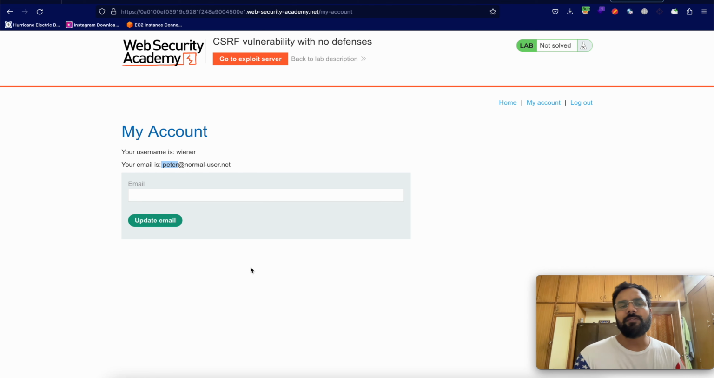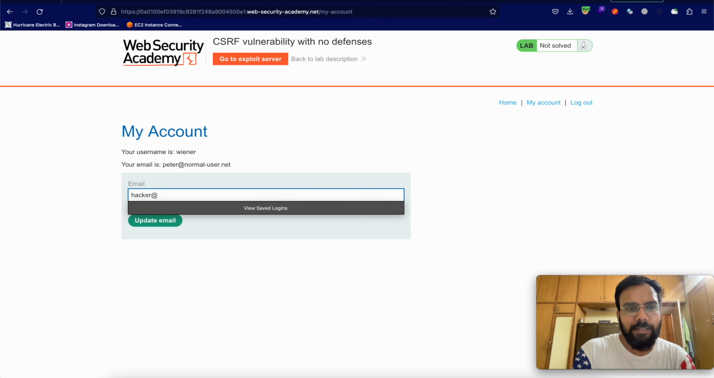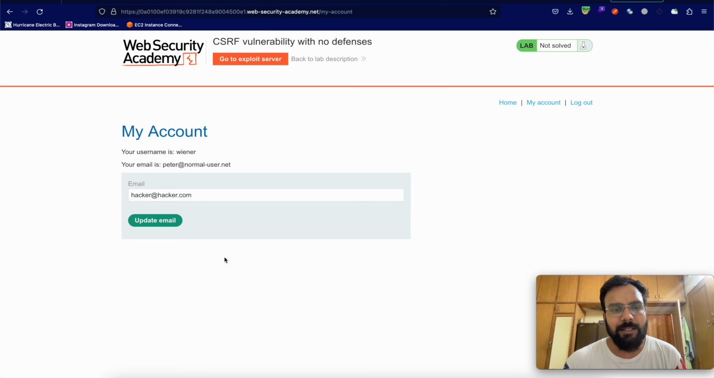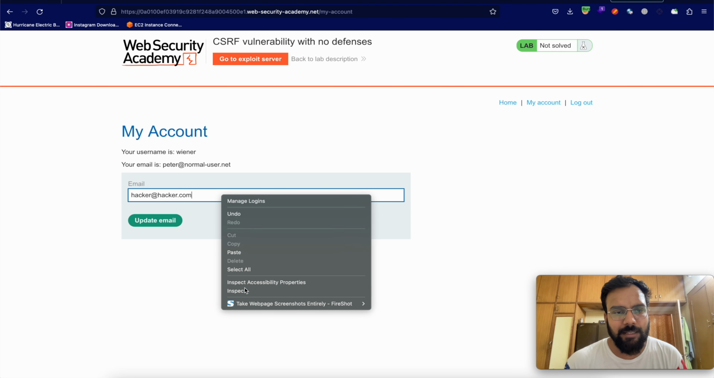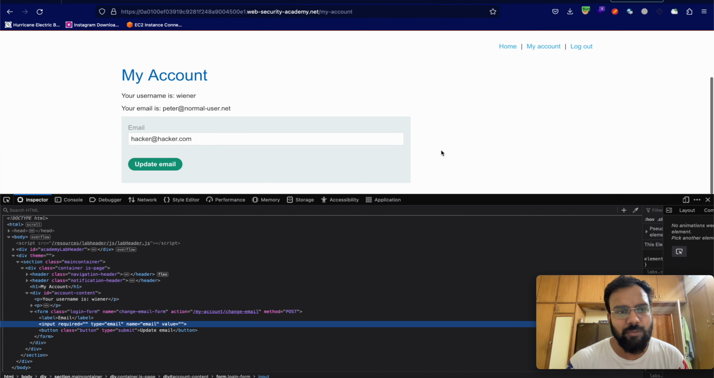So what we want is for this action to be performed so that the email changes to hacker@hacker.com. It's an email address which is controlled by the attacker. So what we are going to do is check whether the CSRF token is present in this form or not.